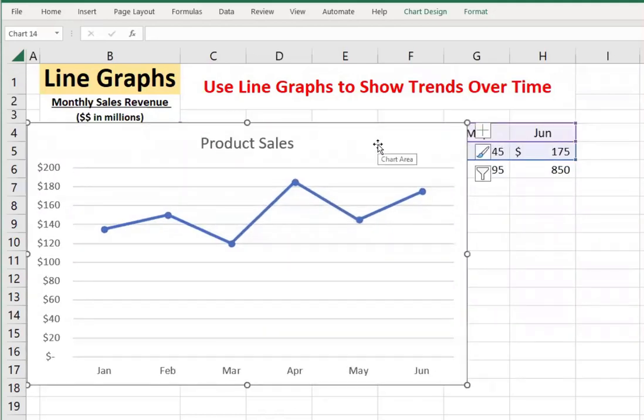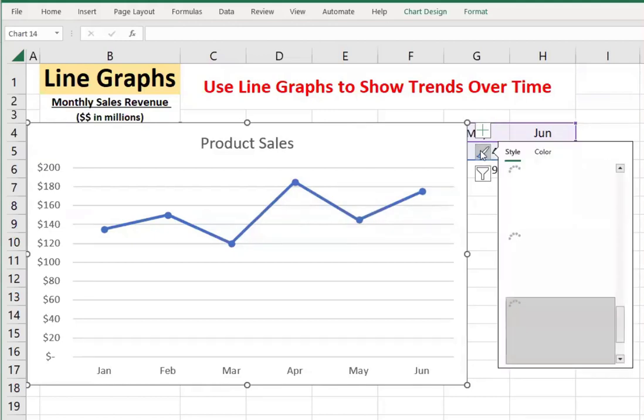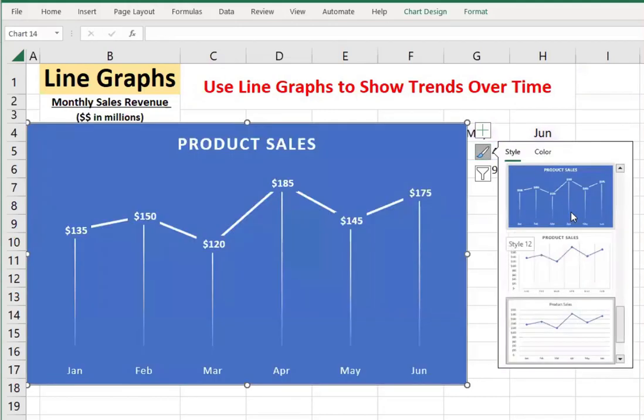Once you see the basic presentation, you can click the paintbrush to see some of the different styles that Excel has available to you. For example, placing the dollar amount at the inflection point instead of along the y-axis.